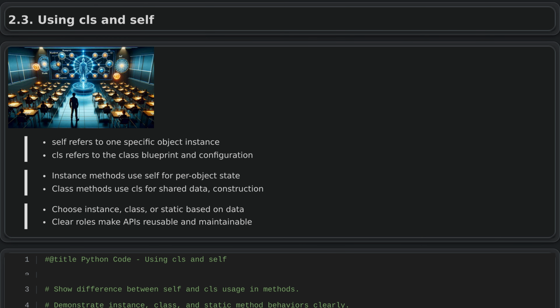Using class and self. To understand class and static methods, it helps to know the roles of self and class. These names are conventions, not special keywords, but they make code clearer. Self refers to a specific object with its own state, while class refers to the class as a whole, including shared settings and ways to create objects.